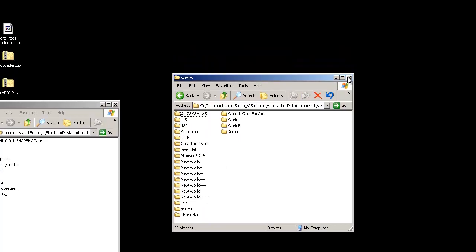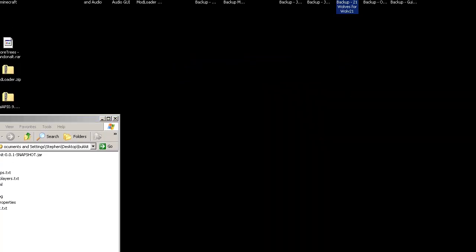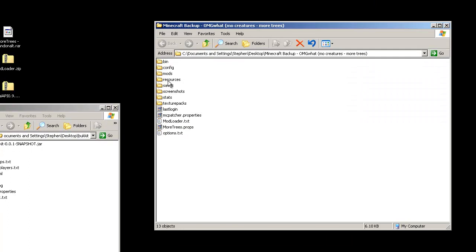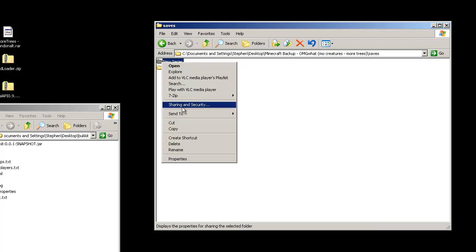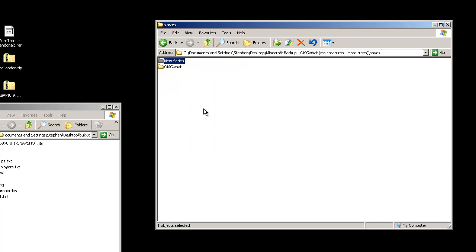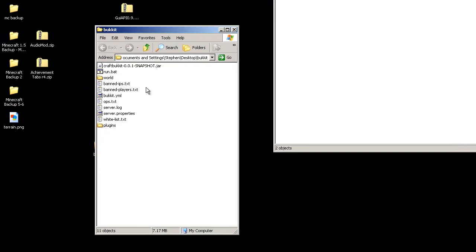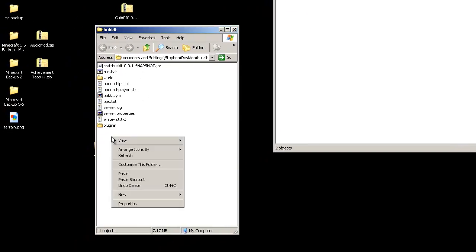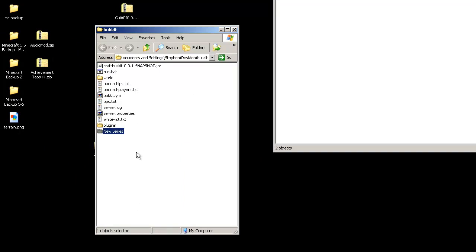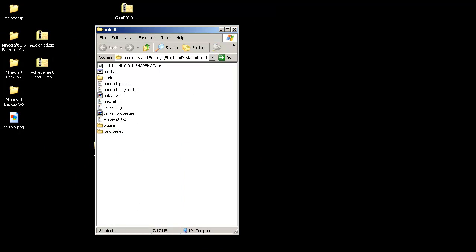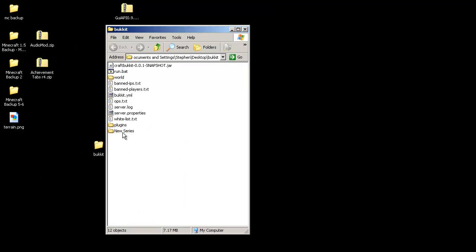Now I'm going to do mine a little bit differently. I have a backup of my OMG What series. I'm going to go into saves, and it's actually called new series. So I'm going to copy the new series folder, right click copy or Control C, and I'm going to paste it into the root of the Bukkit folder, wherever your server is currently being held. Once it's done, you can close out of your other window. And now you have another folder in here called new series, or whatever your folder name is.